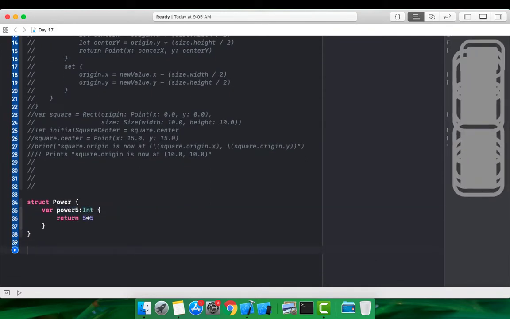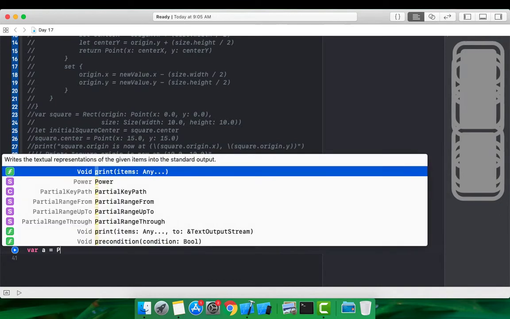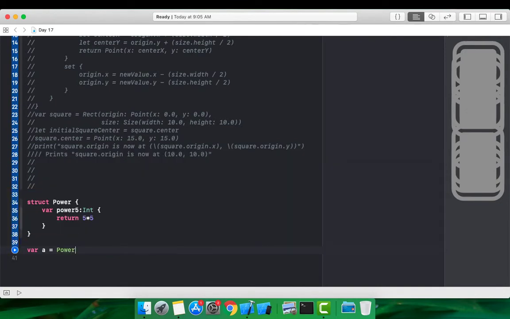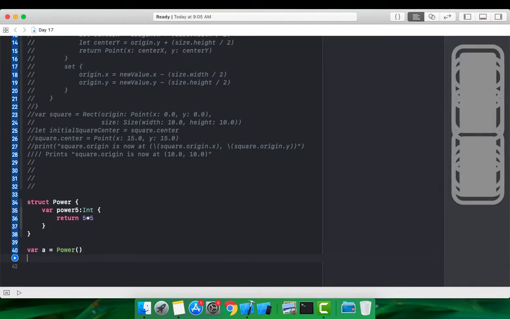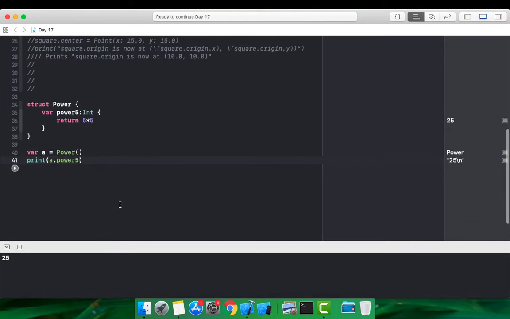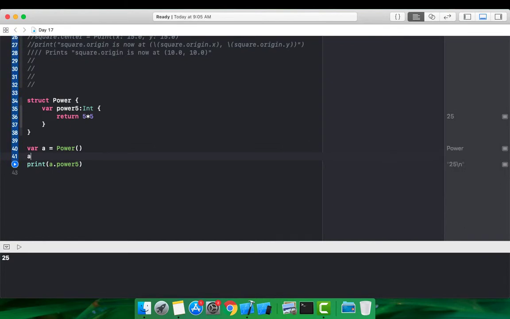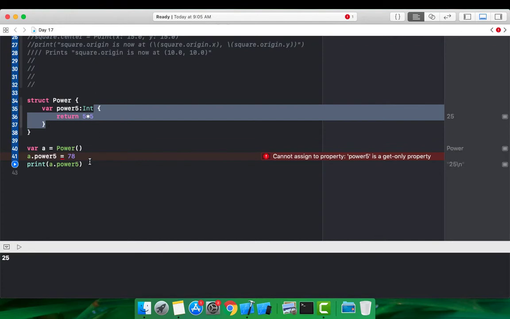So let's create an instance of this structure, and let's print a.power5 and run it. As you can see, it is printing 25, and if I try to assign a new value, let's see what happens. It says cannot assign to property power5, power5 is a get-only property, meaning we are just giving the getter. Are you getting my point? So this is how you can define read-only properties.